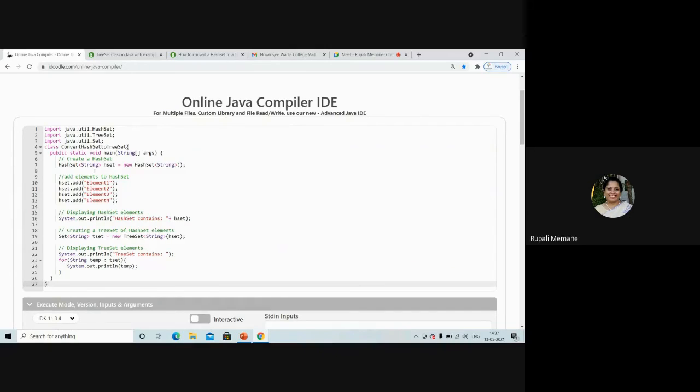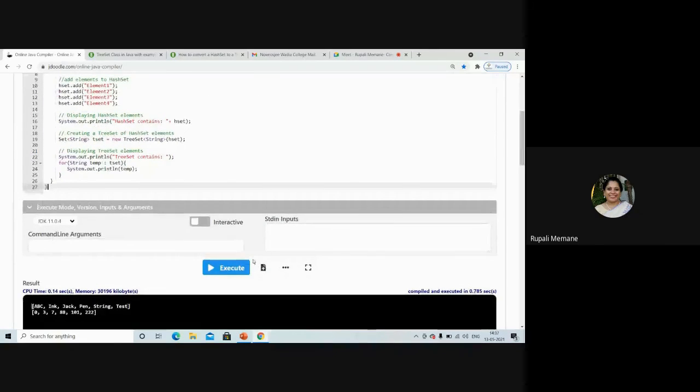Here they have created two collections, one a hash set and one a tree set. The class is converting the hash set to a tree set. Now how do you create a hash set? For hash set, you give the data type, and the hash set hset has data type string. You add the elements, element 1, 2, 3, and 4. Then you print the hash set. Now I'm going to create the tree set with the hash set, so I put all these elements in this tree set and check it out. So this is the program they have given. See the execution.